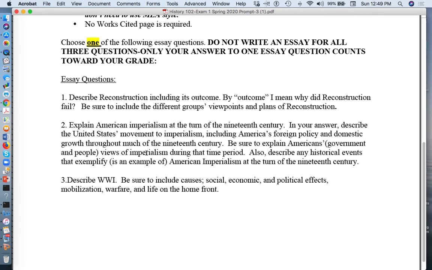Number 2, explain American imperialism at the turn of the 19th century. In your answer, describe the United States movement to imperialism, including America's foreign policy and domestic growth throughout much of the 19th century. Be sure to explain Americans' views of imperialism during that time period. Also describe any historical events that exemplify American imperialism at the turn of the 19th century.